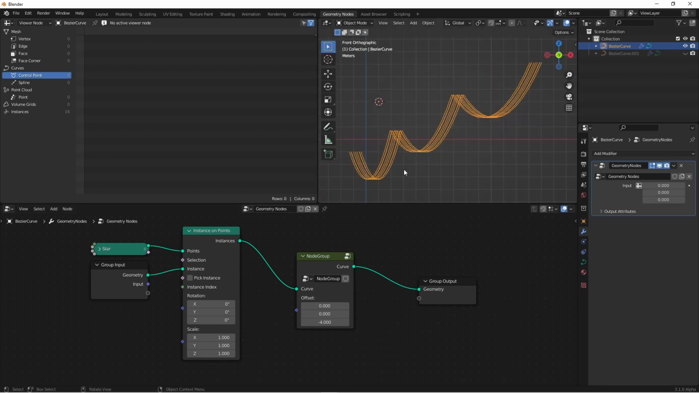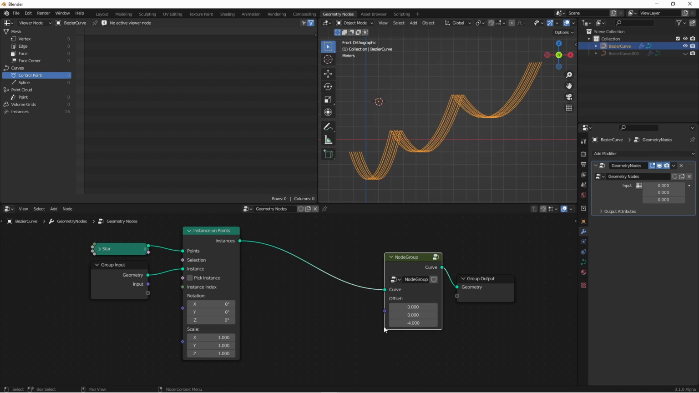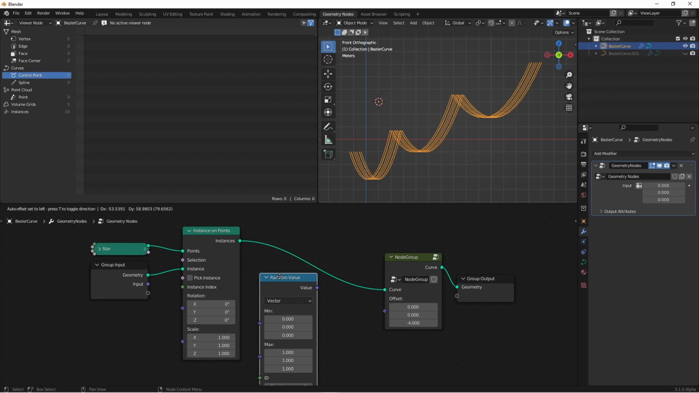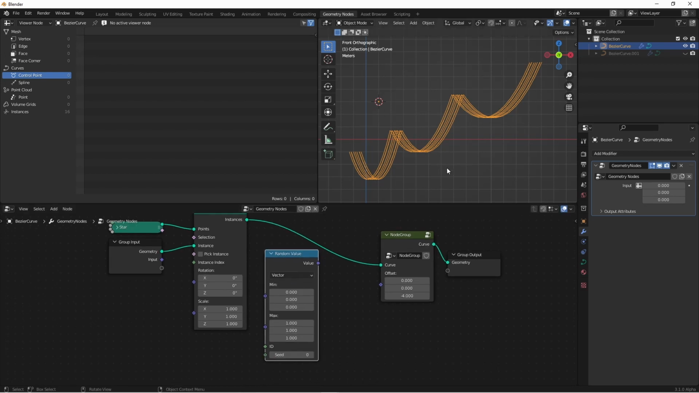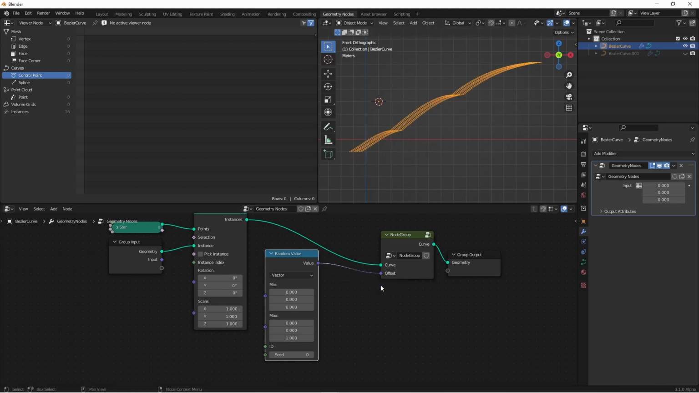However, I got to thinking that the effect this created, although cool, was pretty unrealistic. This whole thing needed more randomness. My first thought was to just plug a random vector into the offset. I would only have the Z be affected, so I would set the X and Y maximum to 0, and then the Z would go from 0 to negative 1. I'll go ahead and plug this in so you can see what happens.